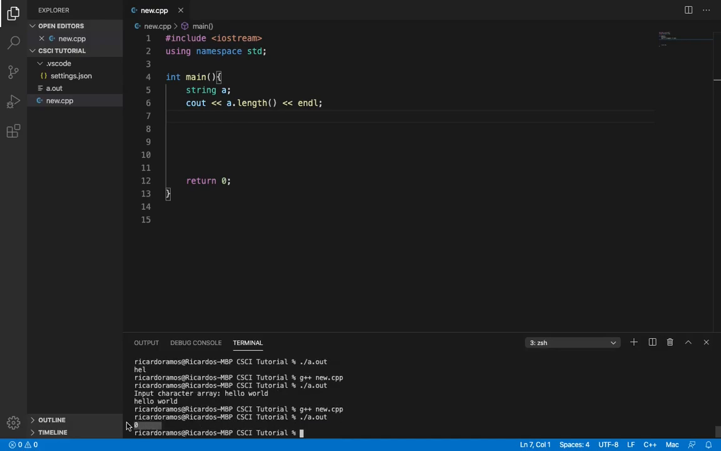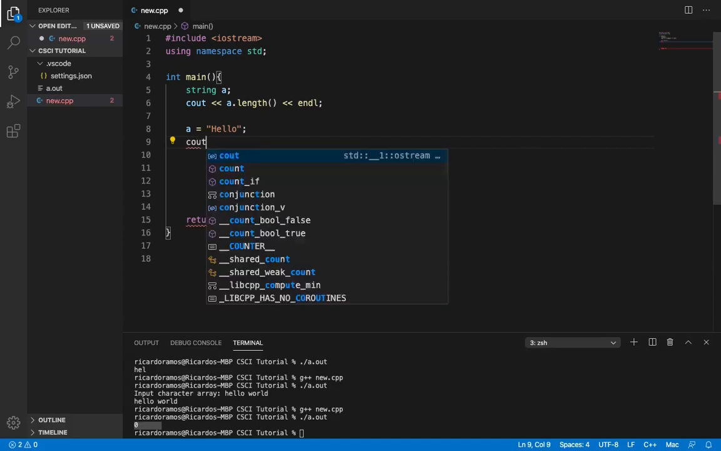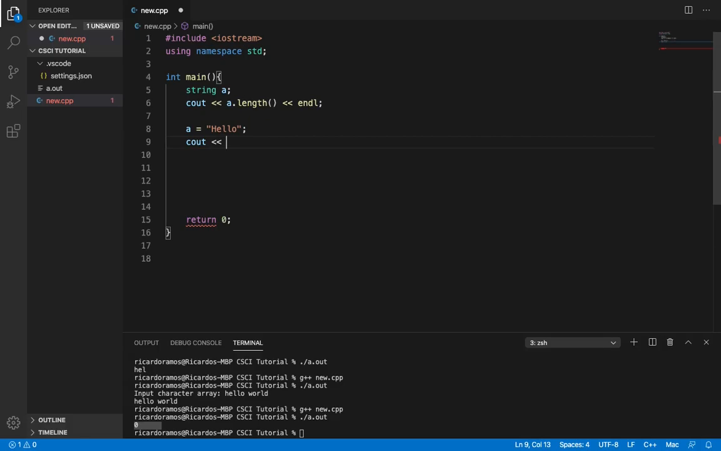So as you see, we get 0 because A doesn't really have anything. If we were to put A is equal to, just any name. Or actually, let's put hello. And then you were to cout the size of that, as well as what string A is now.